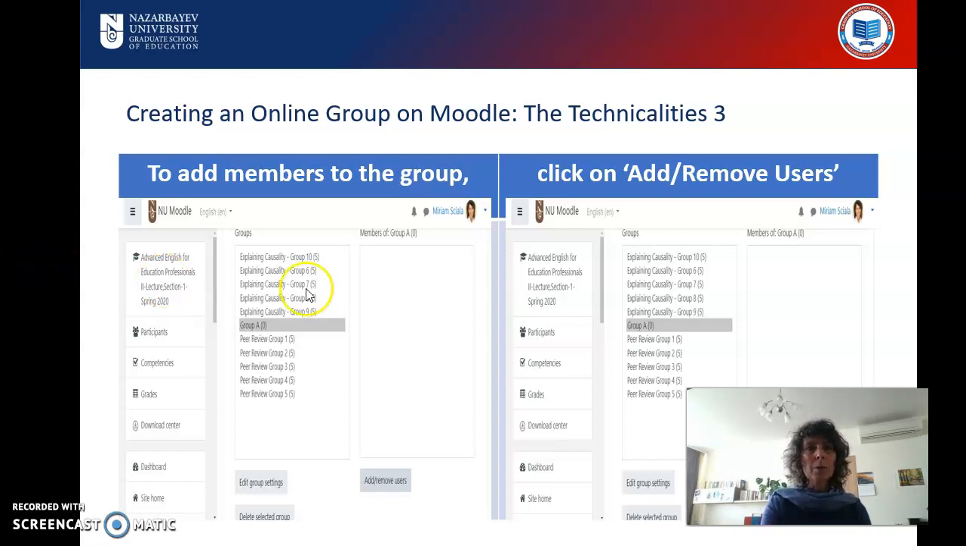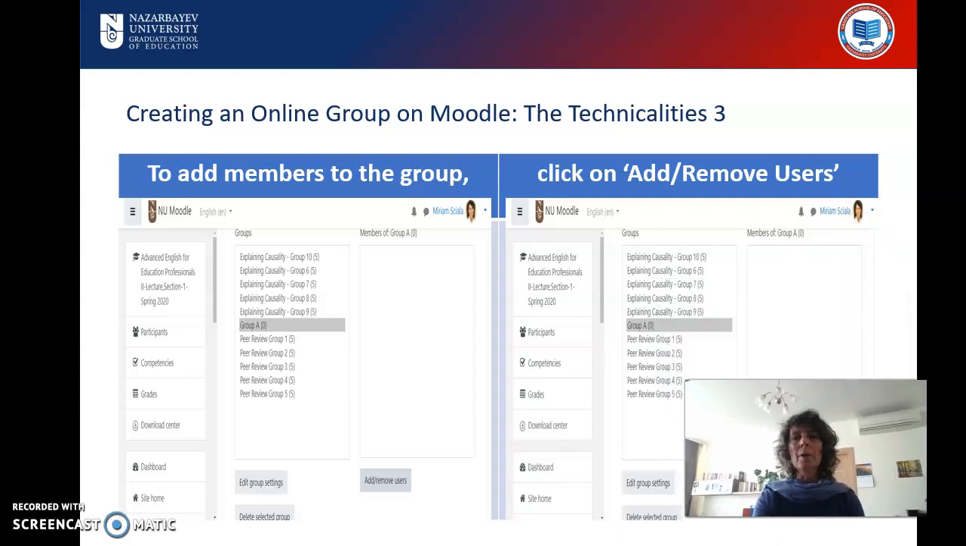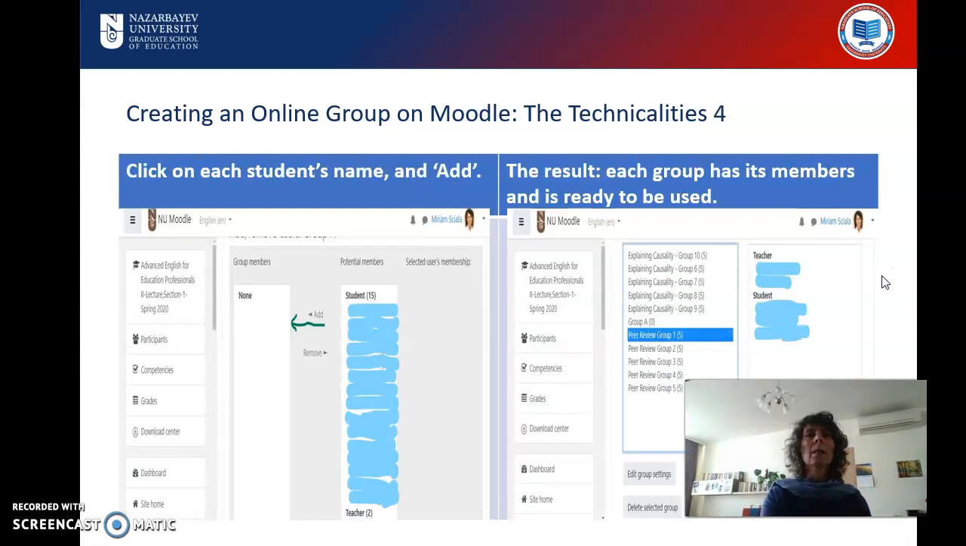First, you will click on the group over here. Next, you click on Add Remove Users, which is right here. Click on that, and you'll be taken to the following page. So here, you're taken to this page right here on the left of the screen. So you need to click on each student's name and click Add One by One.